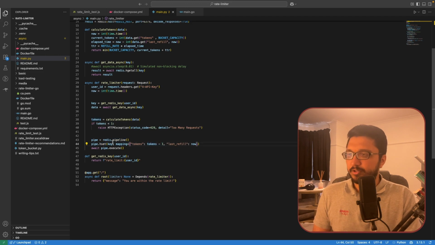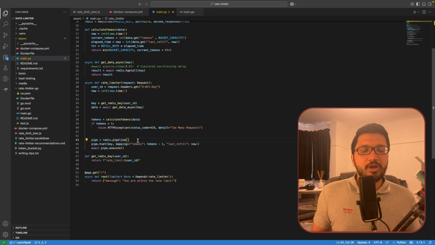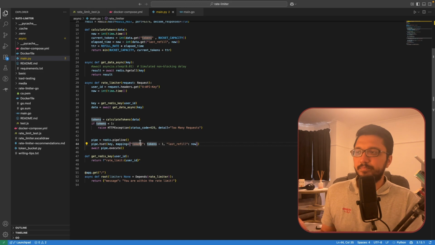So here we are decrementing the tokens, and one thing to note here is that we are using pipeline. Strictly, if you think about it, we don't need pipeline because there's only one set call. So what does it do? What it does is actually batch all your Redis requests.